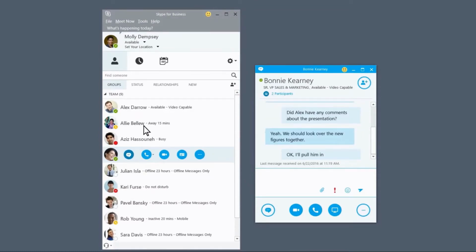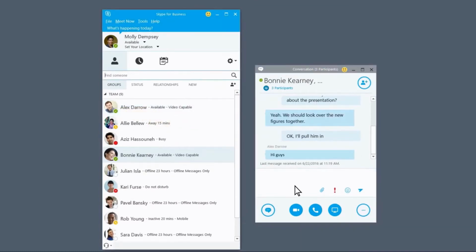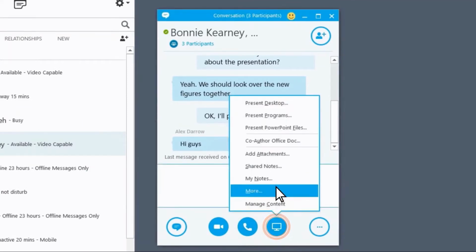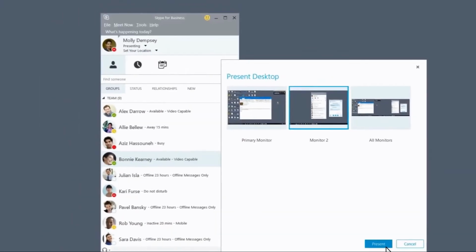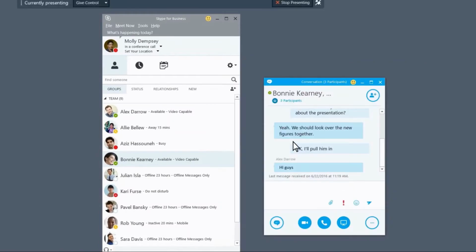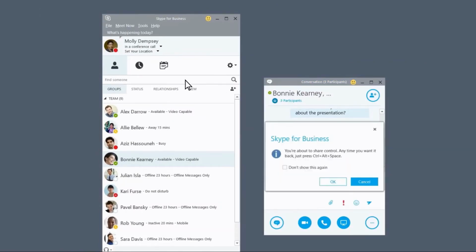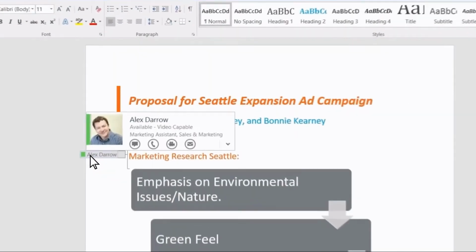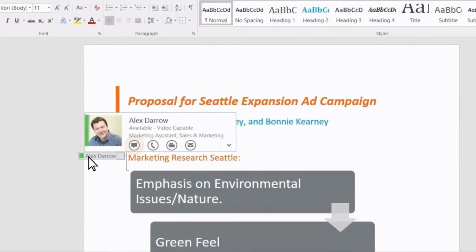Once you're in a chat, you can pull in other people and add audio. You can also share your screen and have others take control to help out. Skype for Business works with your other Office programs so you can chat, call, or join a meeting with a click.